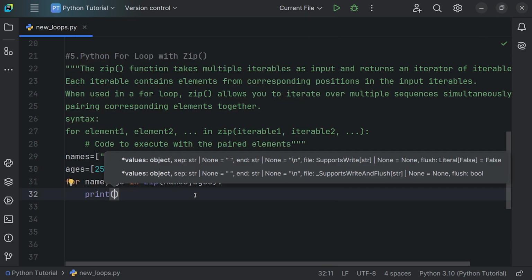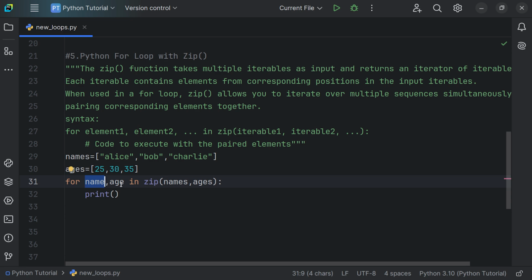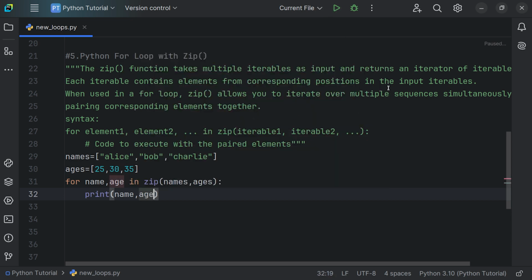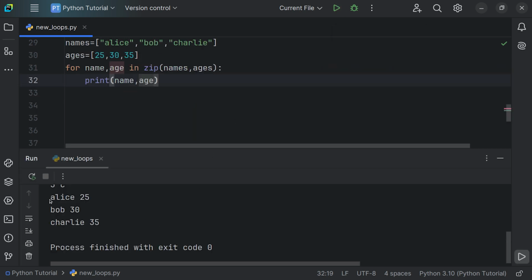Now we just need to get the result. Here we know the age as well as the name is stored in these variables, that is name and age. So you can provide the object names over here, that is name comma age. And as you run the file, you can see that now we get the output in pairs. As you run this, you can see that the age of Alice is 25, the age of Bob is 30, and the age of Charlie is 35.